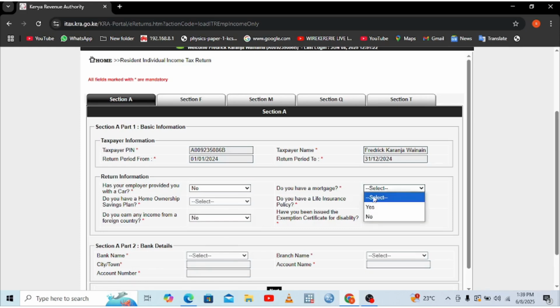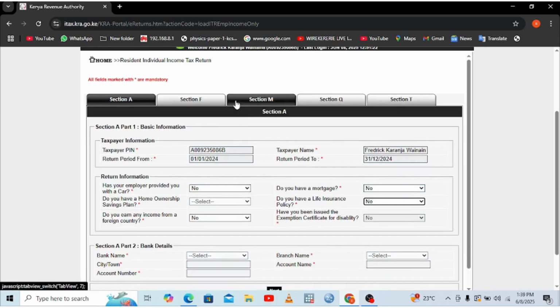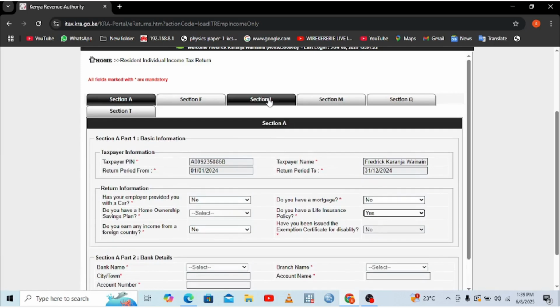Do you have any mortgage? In my case, no for now. Do you have an insurance policy? In my case, I will just choose yes. Then, when I choose yes, you can notice another section L have been added. It was not there previously. Let me show you. When you close, section L is removed. But when you reopen the insurance policy, section L is added. So from there, we can head to section L.